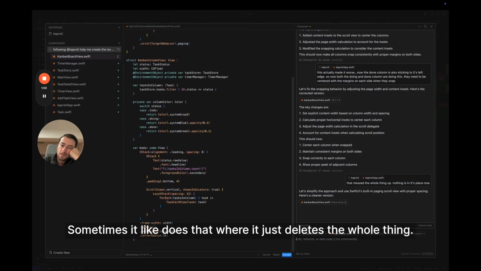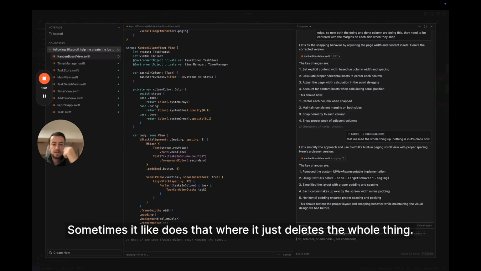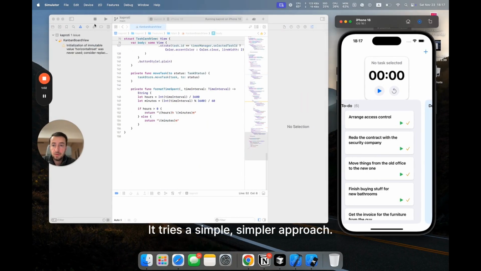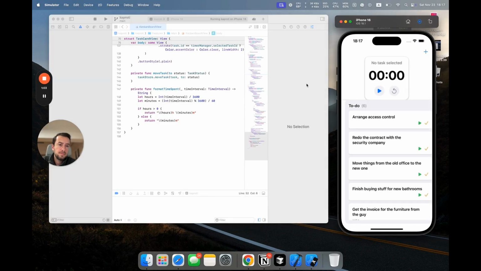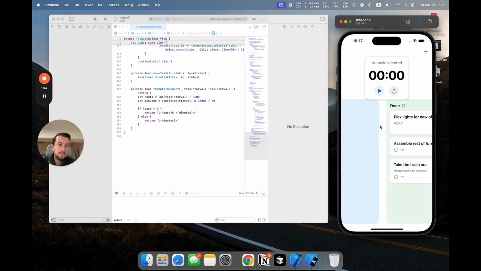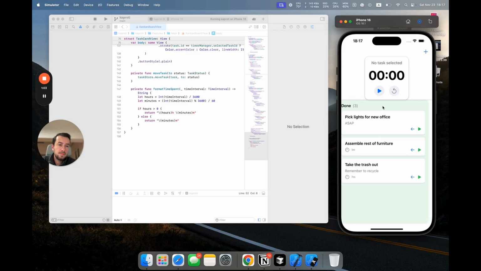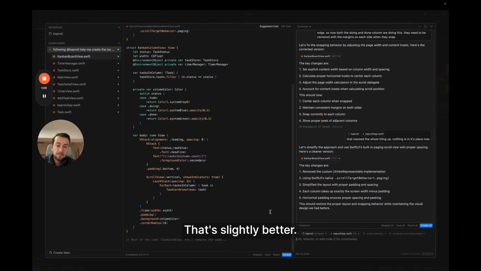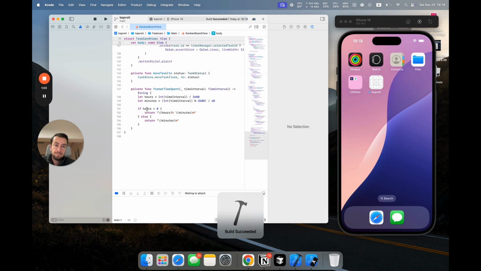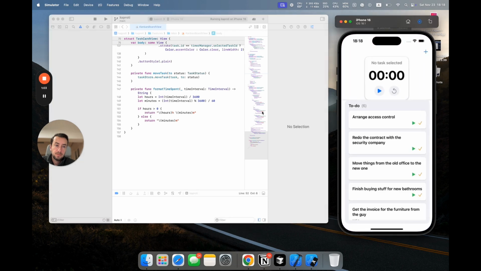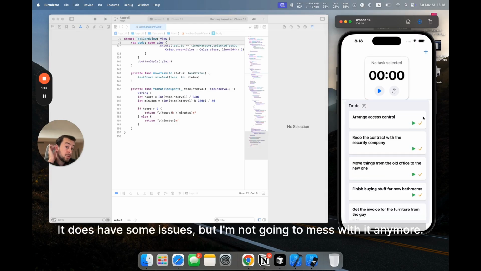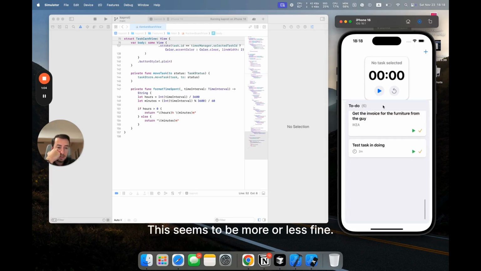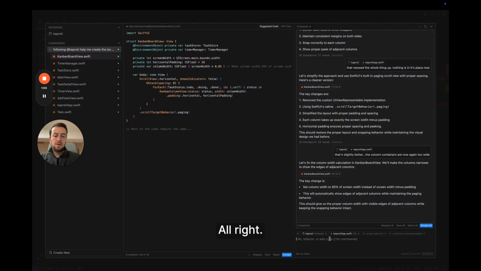Yeah, I like that. Sometimes it does that where it just deletes the whole thing. It tries a simpler approach. Okay, that's slightly better. Again, too wide. This one is okay, I guess. It does have some issues, but I'm not gonna mess with it anymore. This seems to be more or less fine. All right.